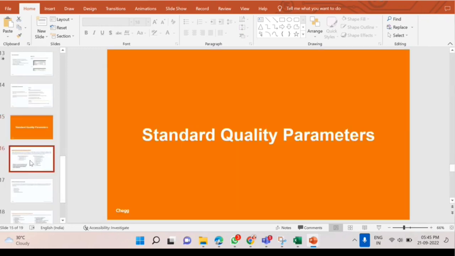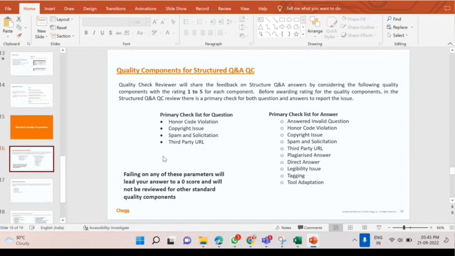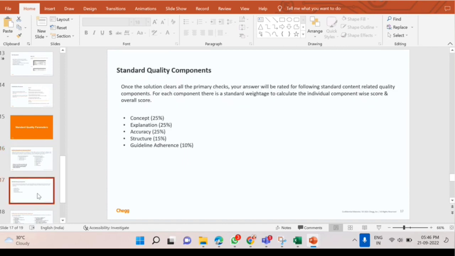These are the quality parameters you check: there should be no honor code violation, no copyright issue, and if a third-party URL is there in the question or solution, then that will not be considered. Spam and everything should be taken care of. There should be no copying of the answer from any external sources or other websites. So you have to make sure these things are followed. If the question has some exam written or anything related to an exam, then you don't have to accept that question either. These are the basic guidelines for the Live Q&A, which are to be followed here also.